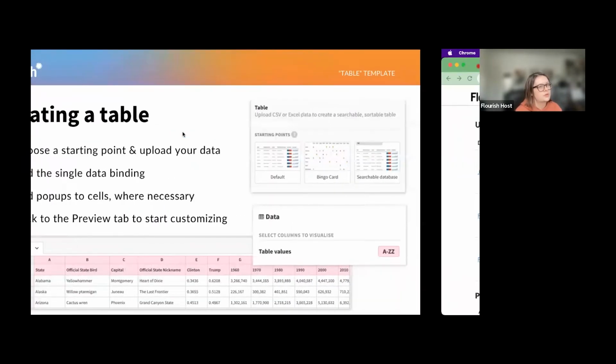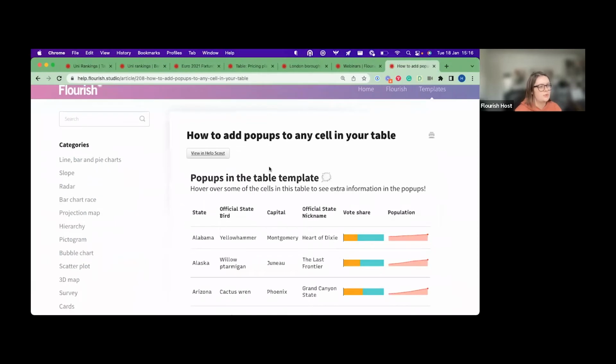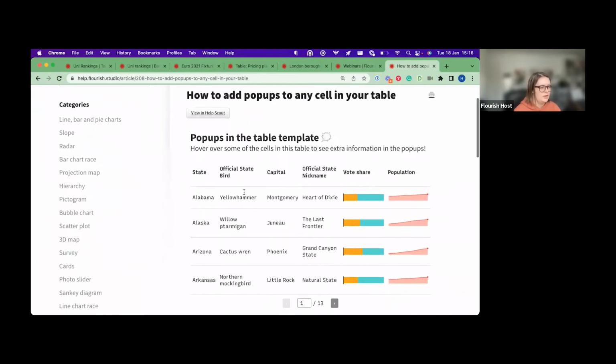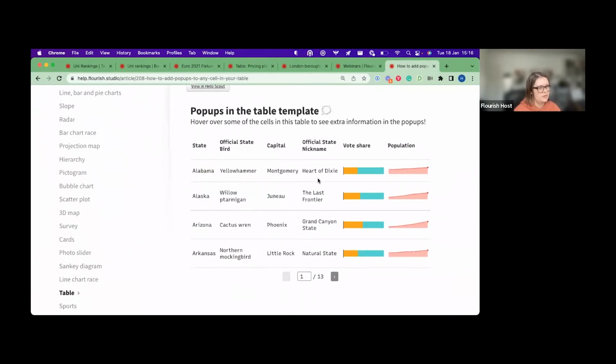We have a help doc here, which explains a bit more about pop-ups in the table template. And you can see as an example here, we can get all kinds of custom pop-ups as I'm hovering over these different individual cells.